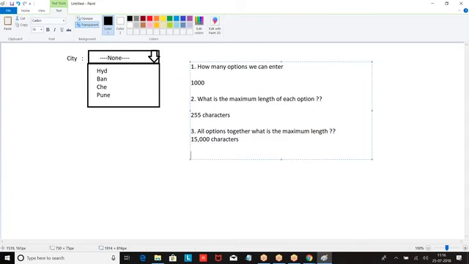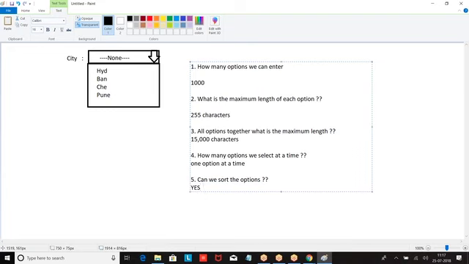Okay. Then next. Now, how many options can we select at a time? One option. Only one option we can select at a time. Can we sort the options? Yes. We can get the options alphabetically.